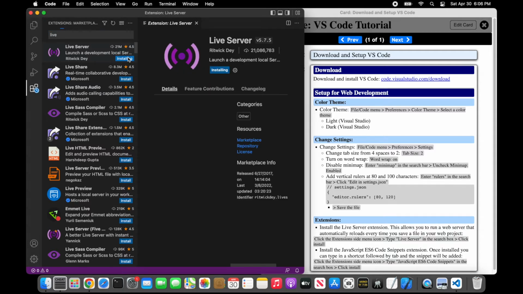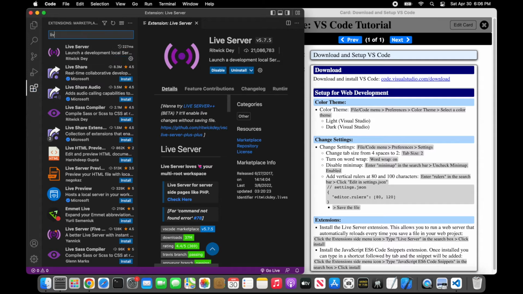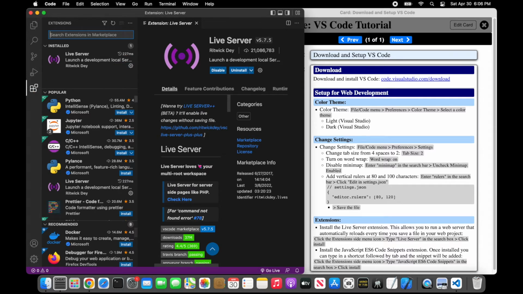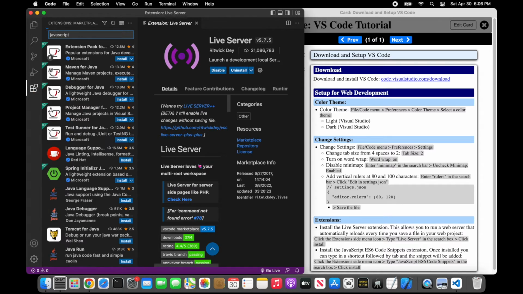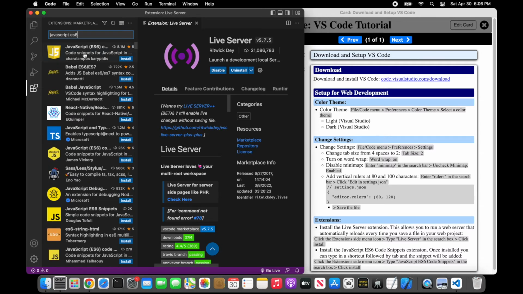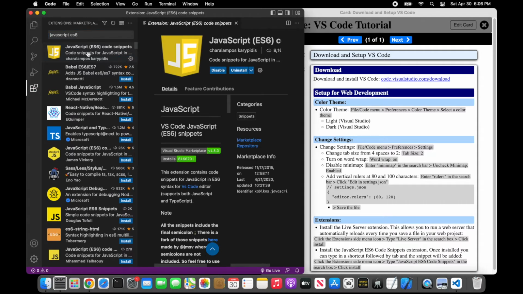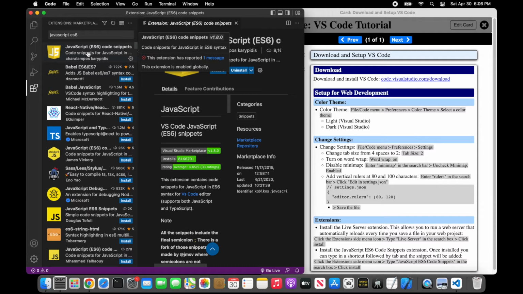Click Install. Next thing I like to install is JavaScript ES6 code snippets. Click Install. That adds some snippets, which we'll talk about in a minute, that are ES6 specific. Okay, let's leave it at that for now.